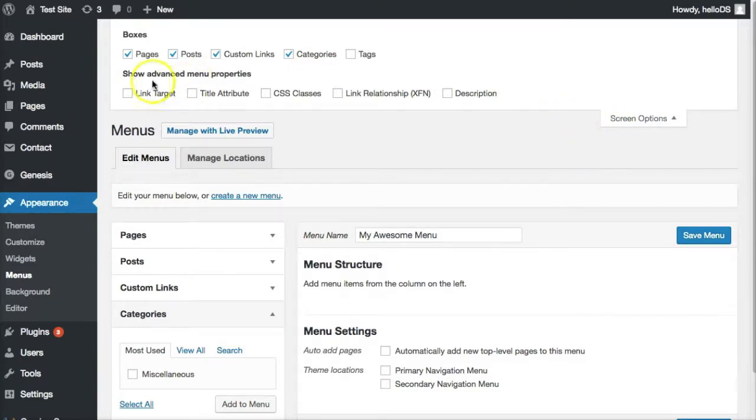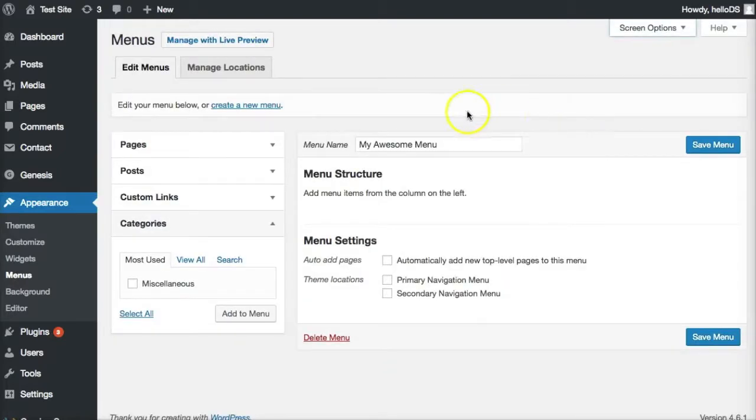You'll also notice here that there are some advanced menu properties that you can select, things like link target, title attribute, CSS class, and so on. These are things that will show up under each individual menu item. I'll use the example of the link target here, and I'll show you how to add that in or change that later. Okay, so now that my screen options are how I want them, I will shrink that menu back up.